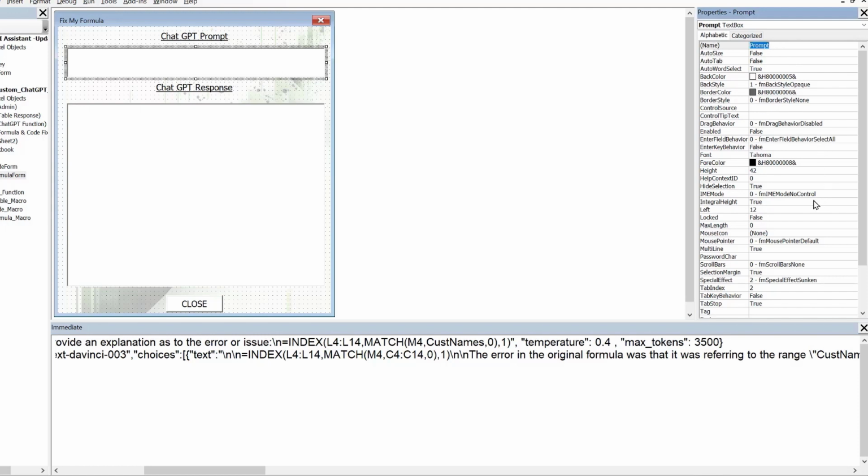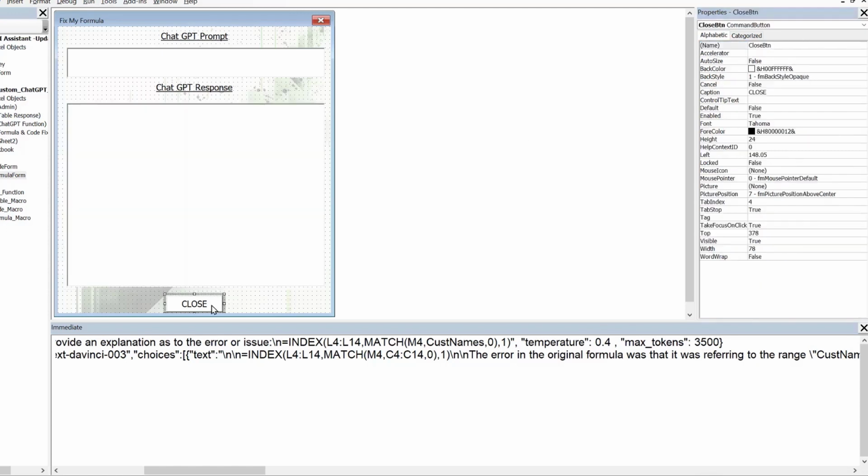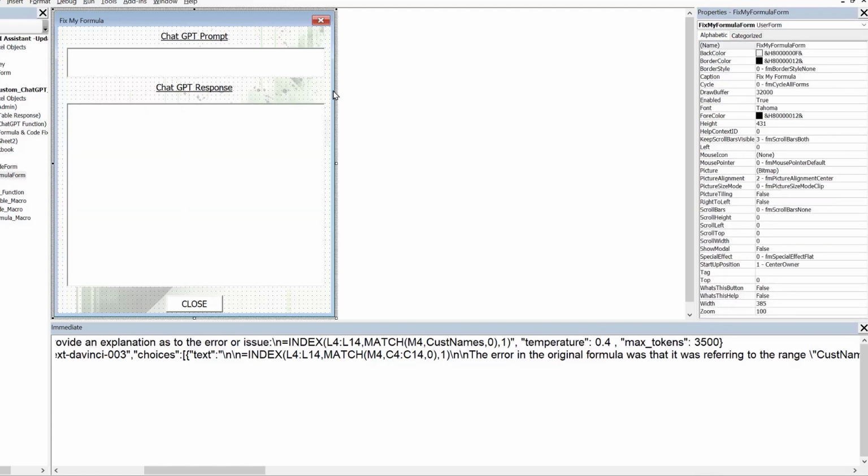I also made it, if we see that it's enabled, it's false, it is disabled, the user can't make changes or do anything. However, we also have the ChatGPT response. I want whatever response ChatGPT came up with to populate this field, and that is called a response. So it's a simple user form, and we have a single close button. And I've got a little bit of a background picture that's set on it. So that is pretty much it.